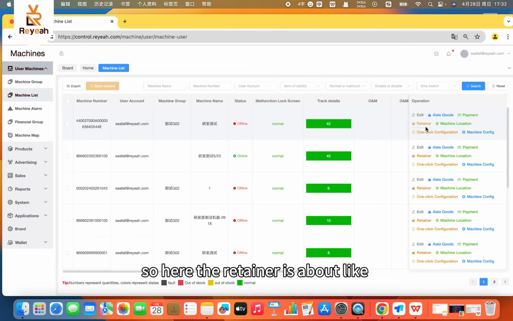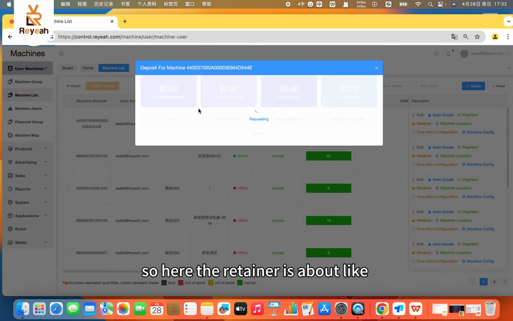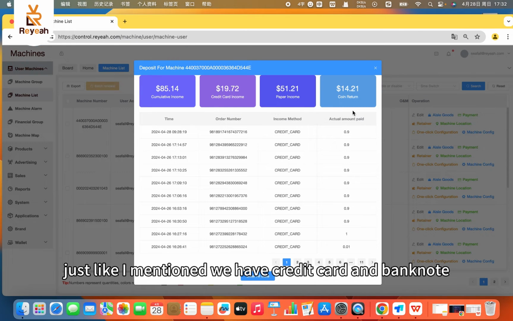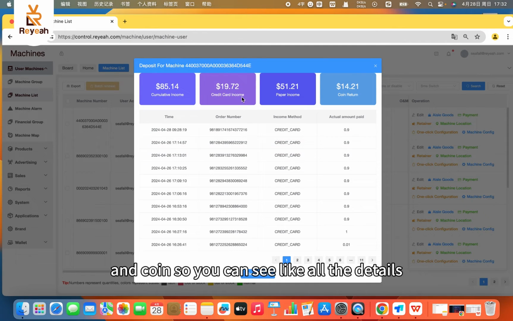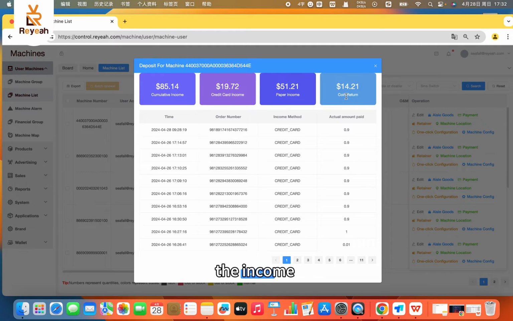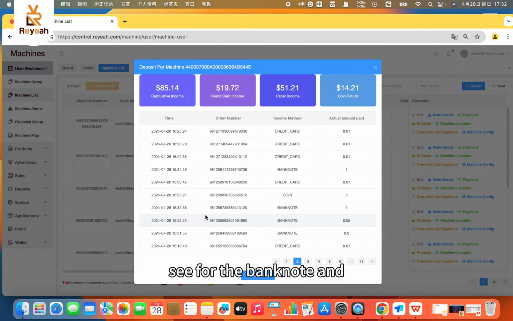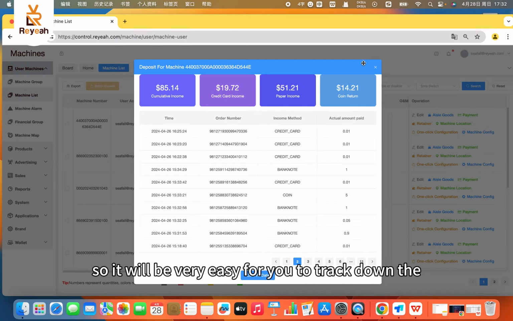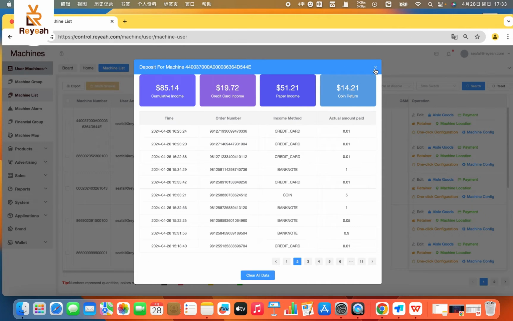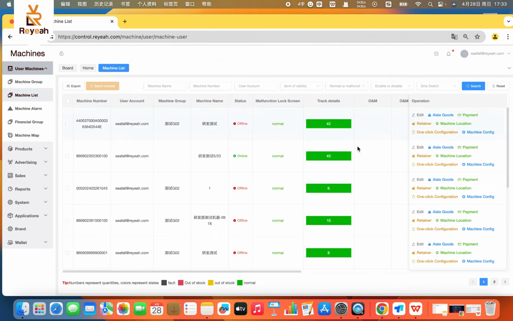And here the record is about, just like I mentioned, credit card, banknote, and coin. So you can see all the details of each payment, charged separately, and how much the income is. For the banknote you can see which date and the order number, so it will be very easy for you to track down the order information.